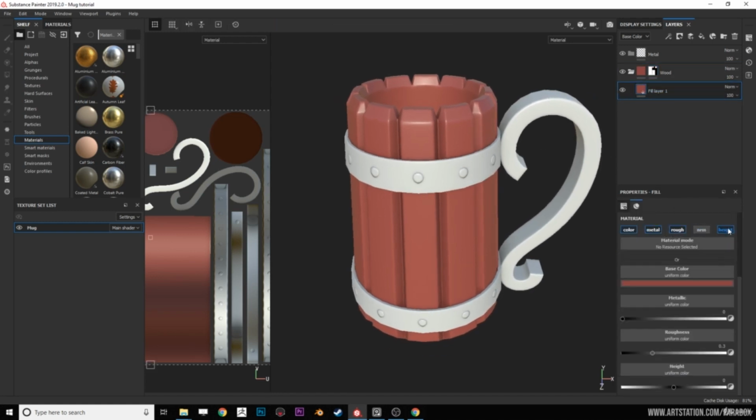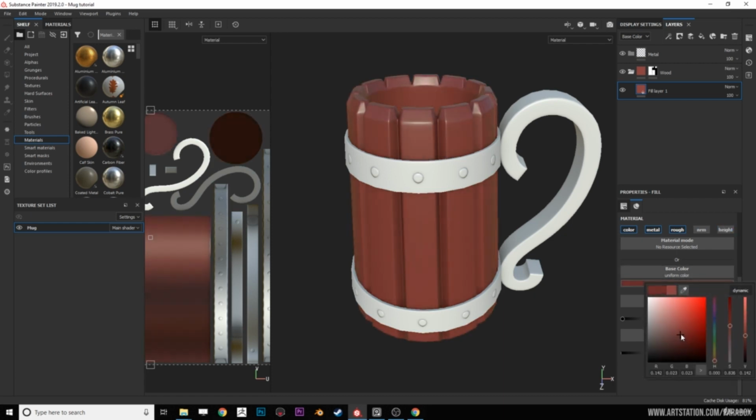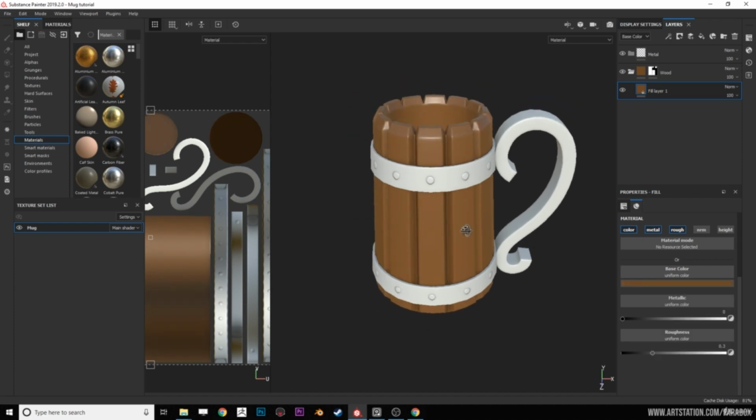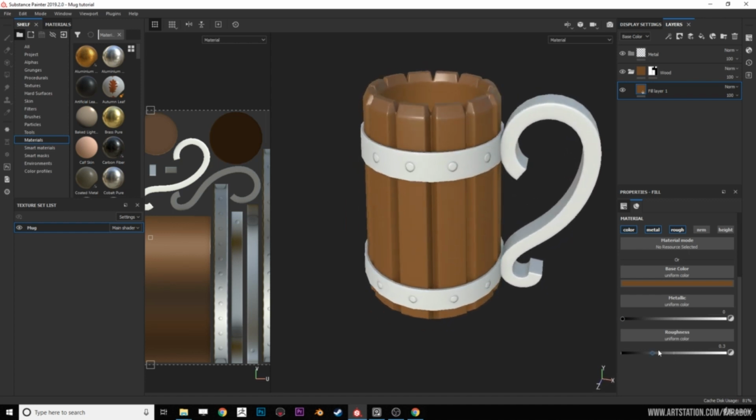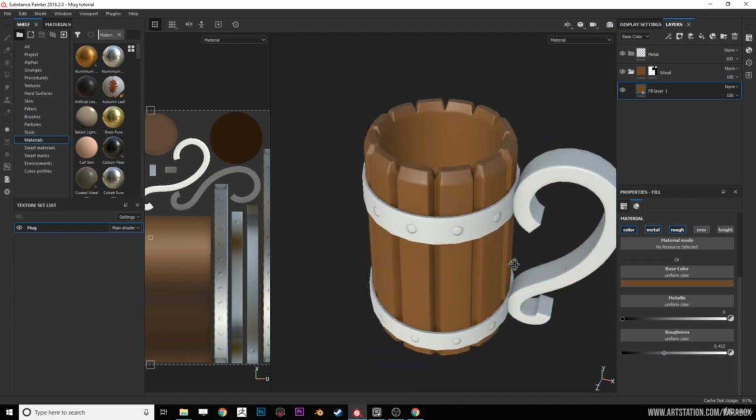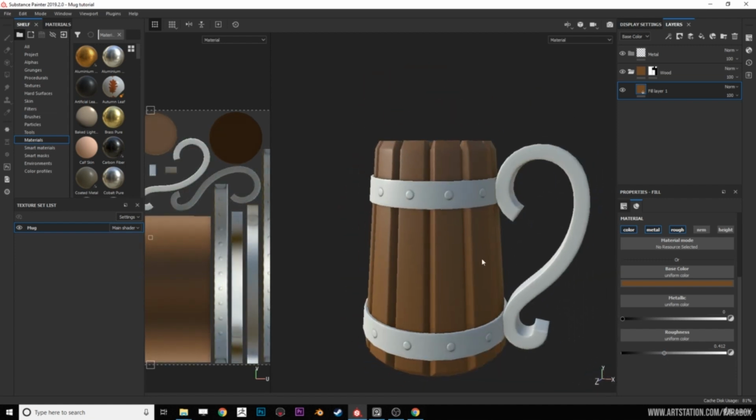I will uncheck normal, I will uncheck height, and in base color let's look for a color more or less like dark wood, something like this, maybe a little more darker, something like this for the moment. And in roughness I'm going to increase it a little, more or less 0.4. We need it to be a little reflective but not so much.